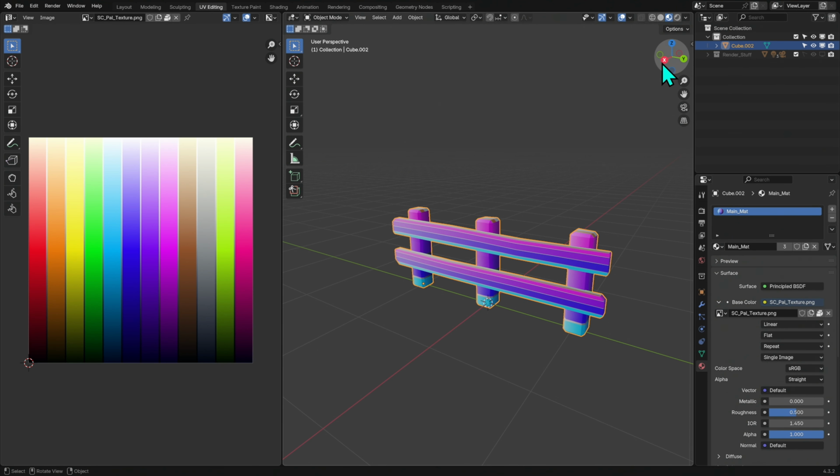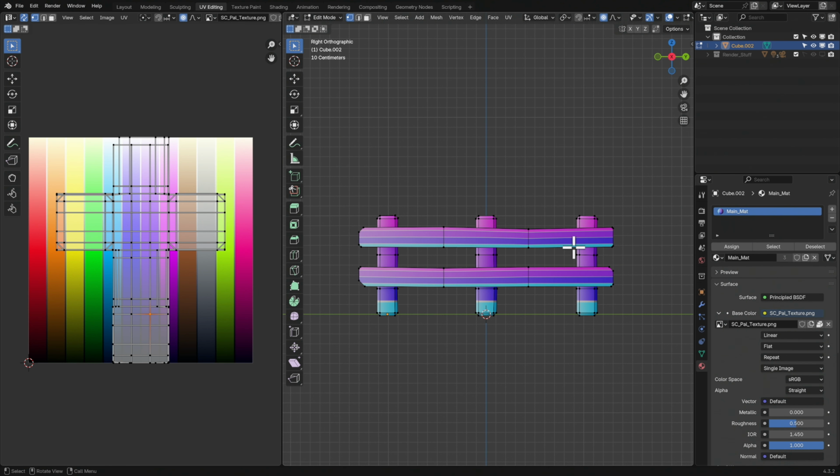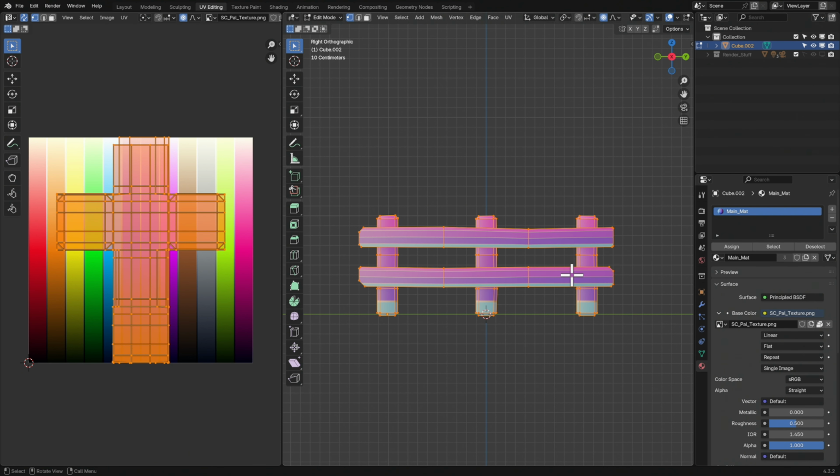What I'm going to start with is looking at this down the X axis like this. So I'm just looking at it from the side. And I'll hit Tab so I can go into edit mode and hit A for all. That's going to select all of these faces.